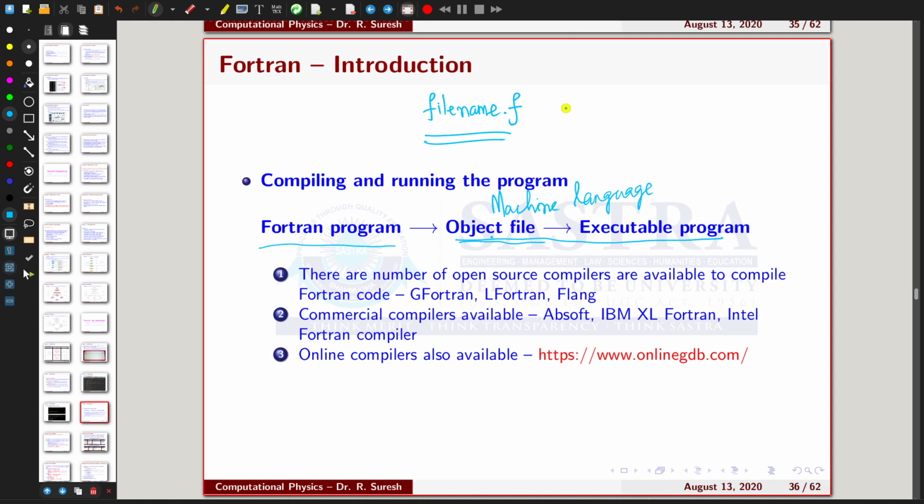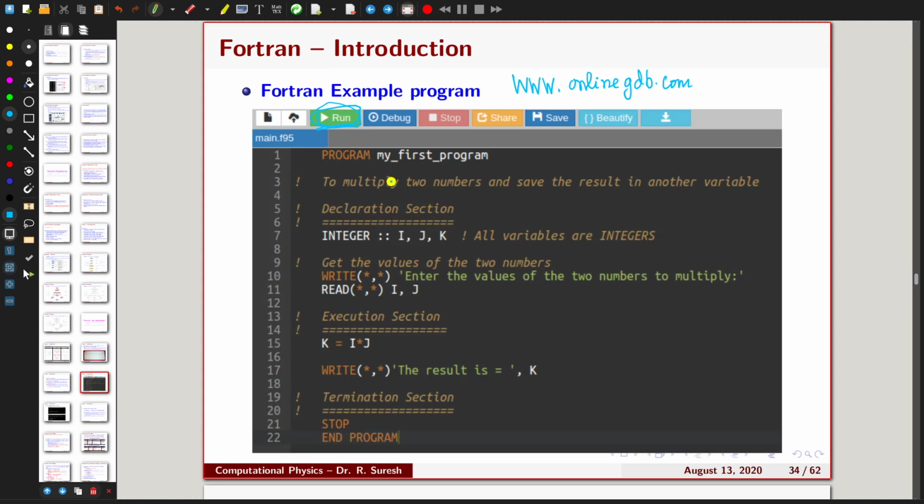Suppose you are writing your program in Fortran 90 or 95 or the latest versions, then you have to use the file name extension .f90 or .f95. Here you can see that this program is written as main.f95. I am not saving it, but the online compiler itself gives the name to the program with the extension f95. That means this program is compiled with the f95 compiler.